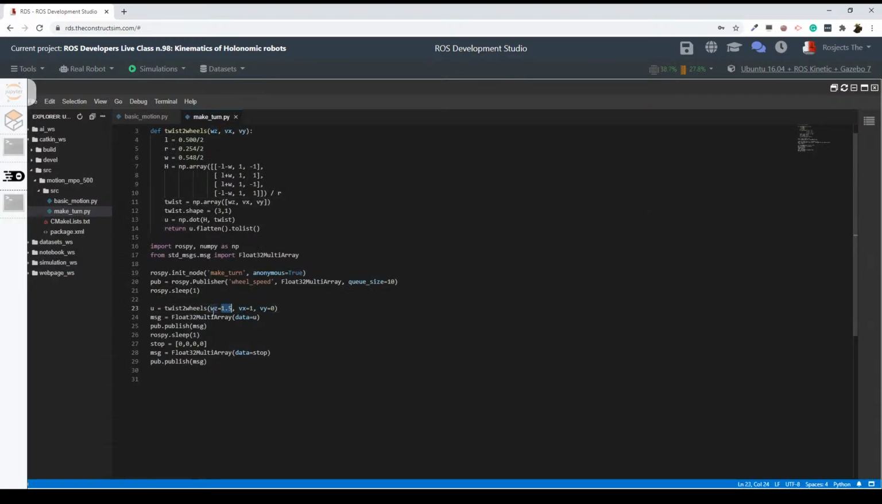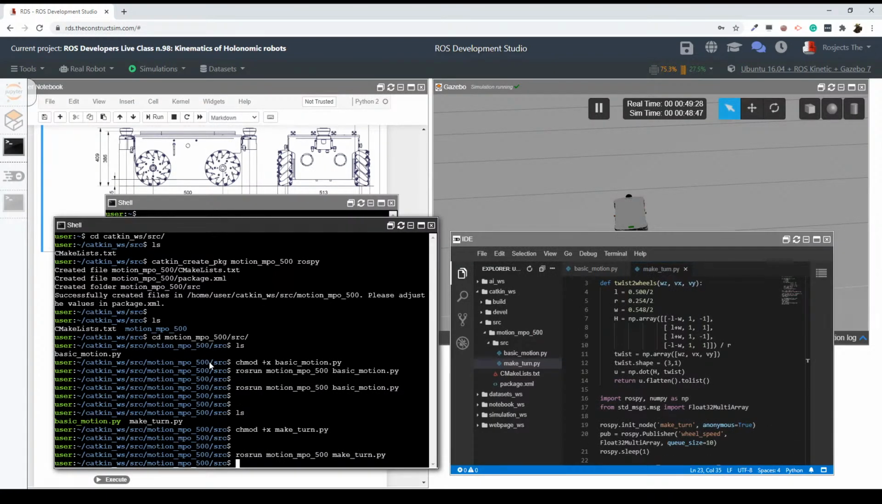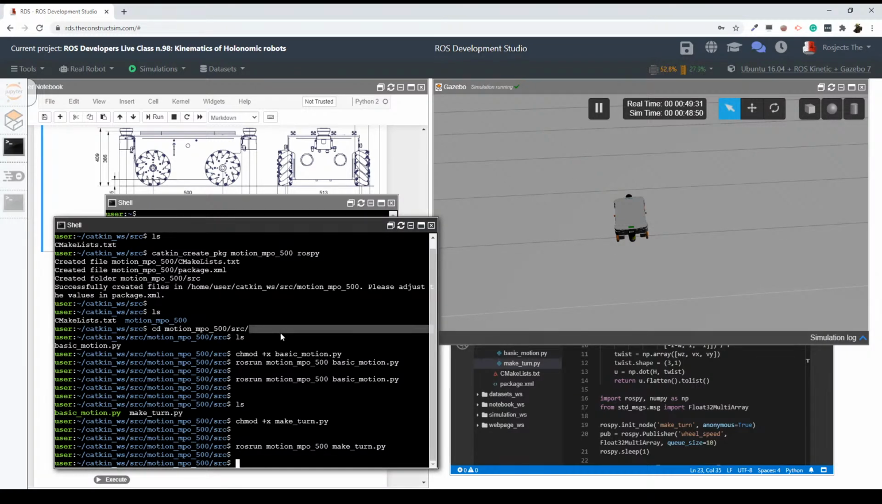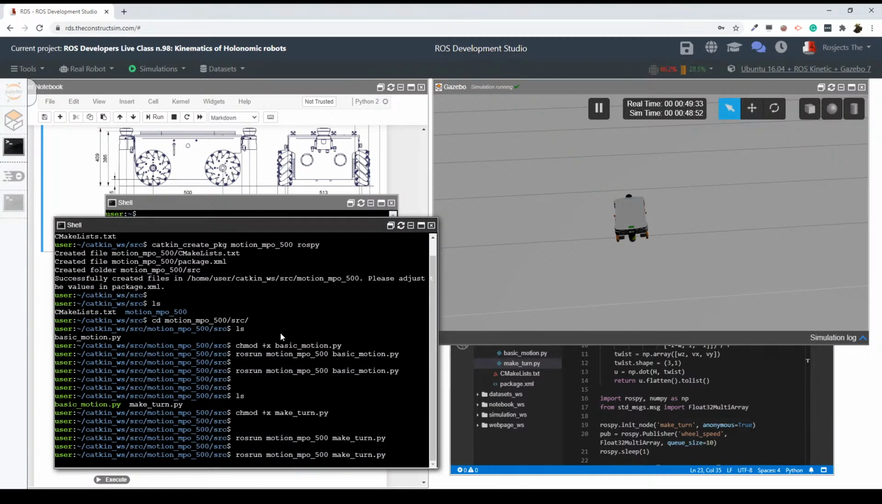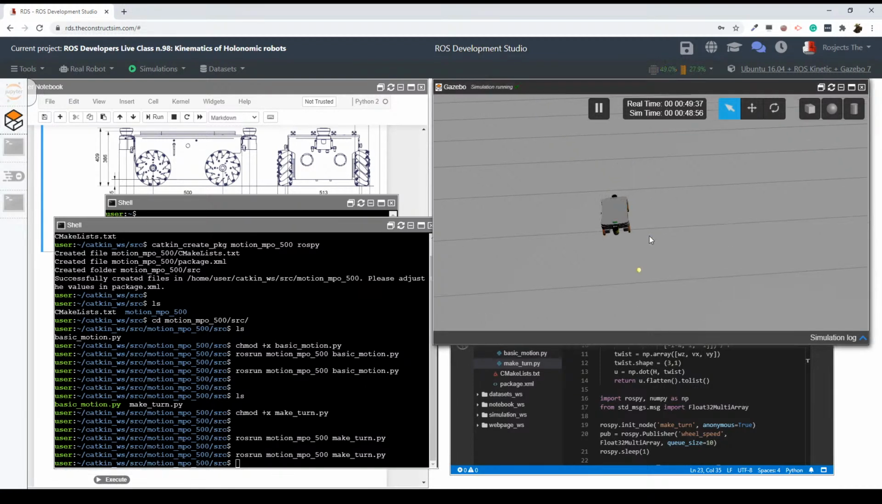For instance, what happens if I set the angular velocity to 0, the linear x velocity to 1, and the linear y velocity to 0? So I'm only applying a linear velocity in the x-axis. If I do this, what would happen here? What is going to happen in the robot? Exactly. The robot is going to move forward because I am applying only a velocity in the x-axis.